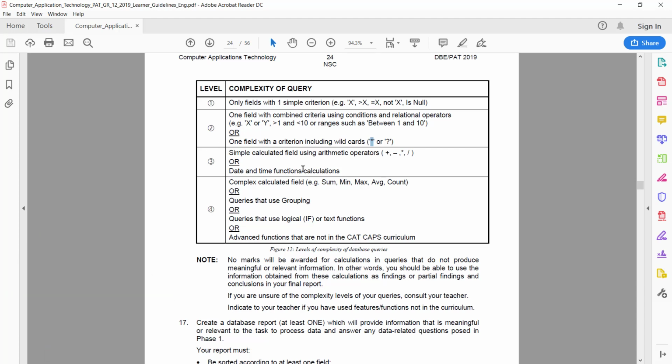Now the third one is a simple calculated field or date and time functions or calculations. So if I were you, I would do a query where I work out the people's age. Remember, you can do that. Have a look at your textbook on how to do that. But you can create a calculated field and work out people's age using the date of their birth, which we have.